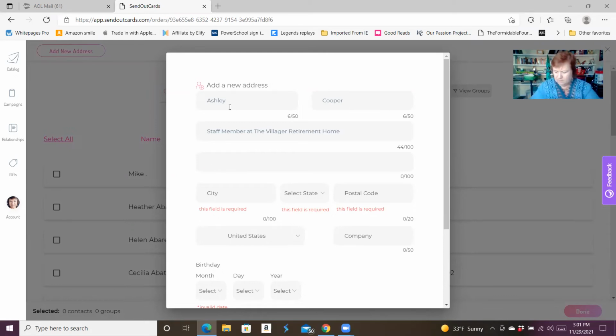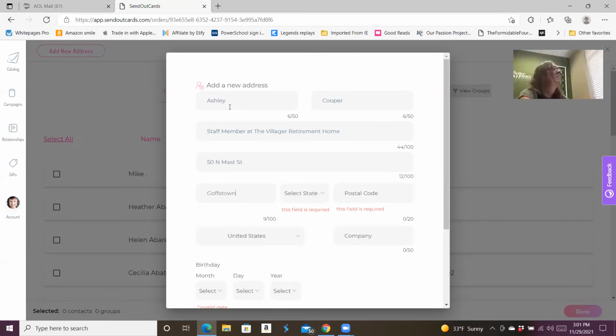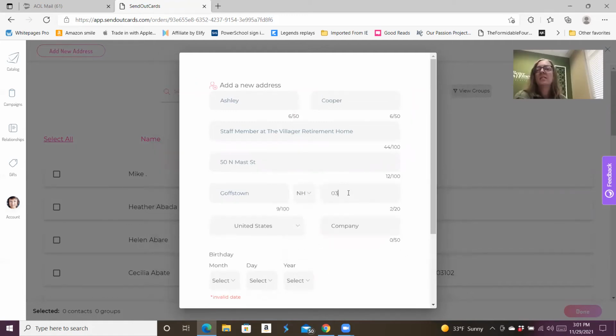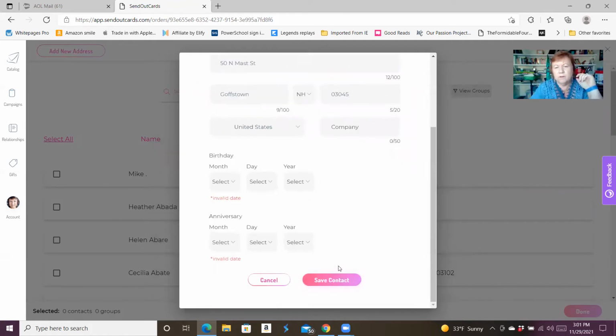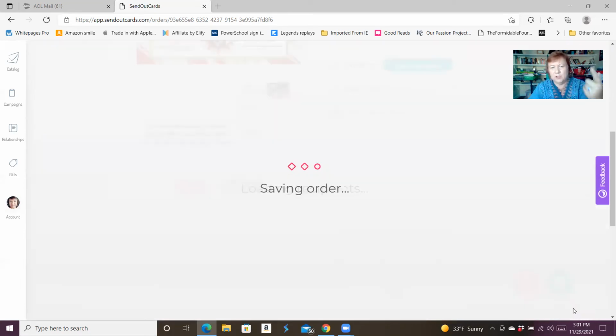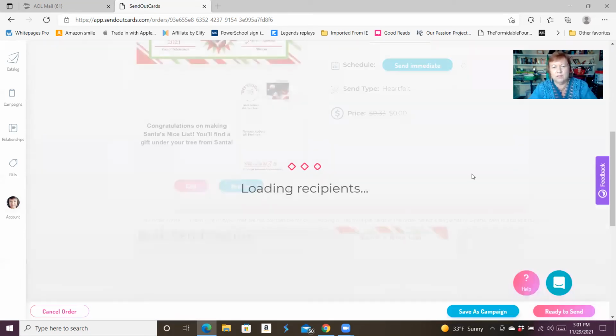And it's 50 North Mast Street, Goffstown. The other ones don't say resident, I put in care of, because the residents all live there. So 03045, and save. So now I added that, and it doesn't show here, but it checks the one that you just added.